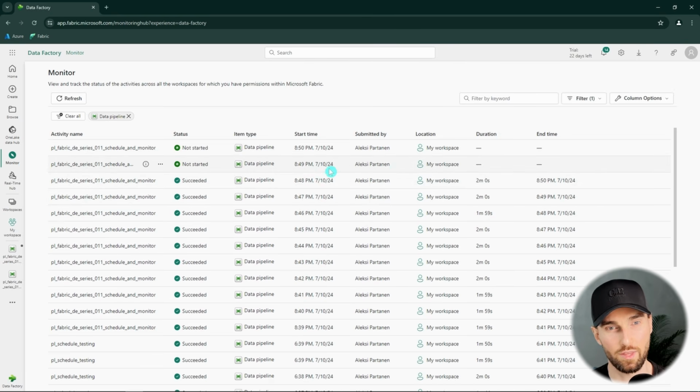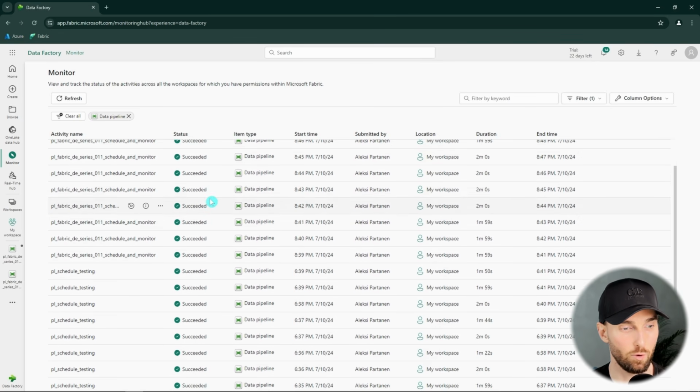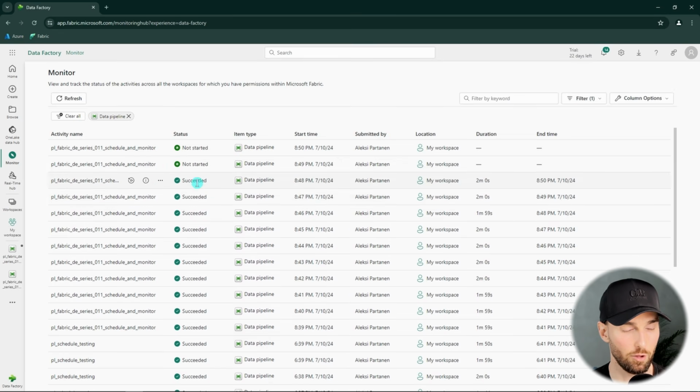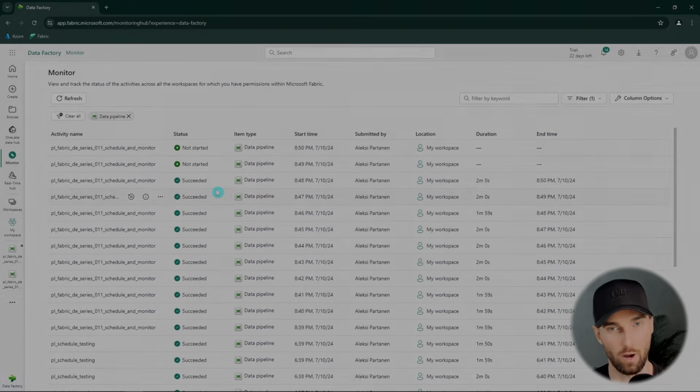Also, one cool thing to note about this monitoring hub is that in Azure Data Factory, for example, you can only see the pipeline runs that are happening in the data factory that you are looking at. But in this Fabric Data Factory monitoring, you can see basically all the pipeline runs in every workspace that you have access to with the account you have logged in with. So basically we are able to see all the pipeline runs in different environments, if we think about it that way.